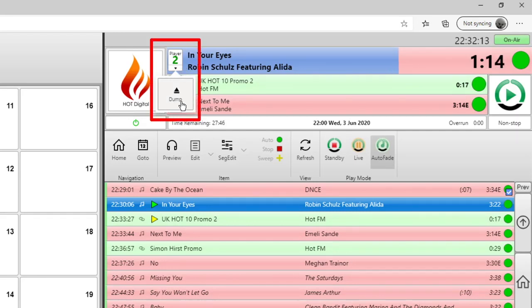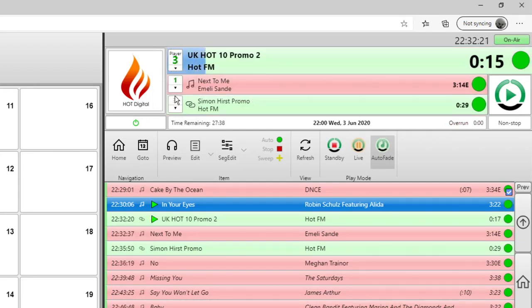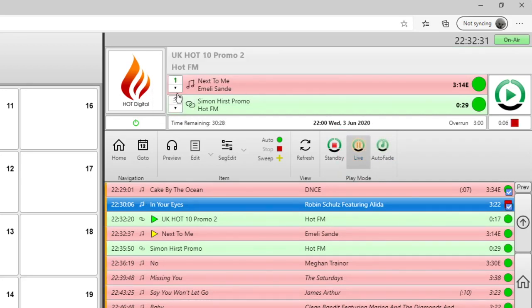You can also choose to dump the currently playing item by dropping down this option here and clicking on dump. When you do that, the system will automatically move on to the next item when in auto fade mode. If you're in a live mode and you do the same thing, the system will dump the current item but would not carry on with the next item until you press the go button. So let's press the go button.